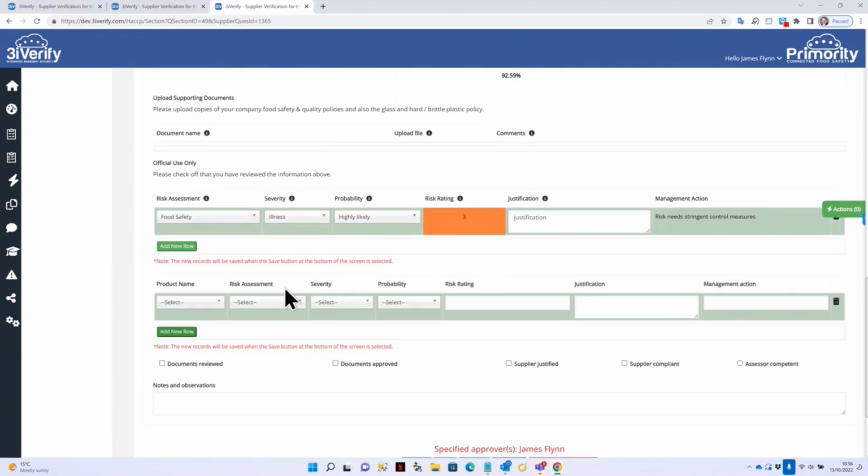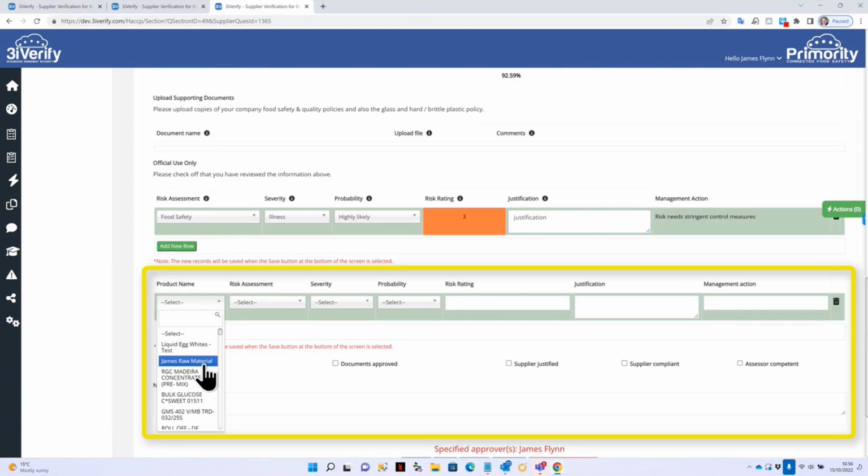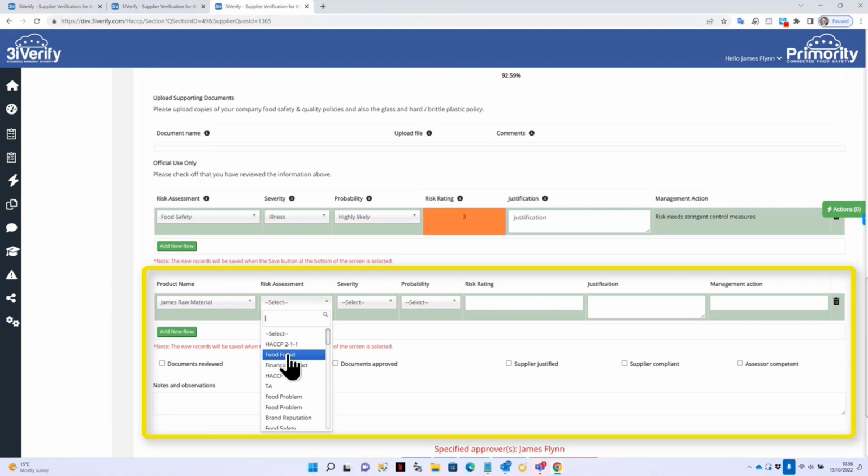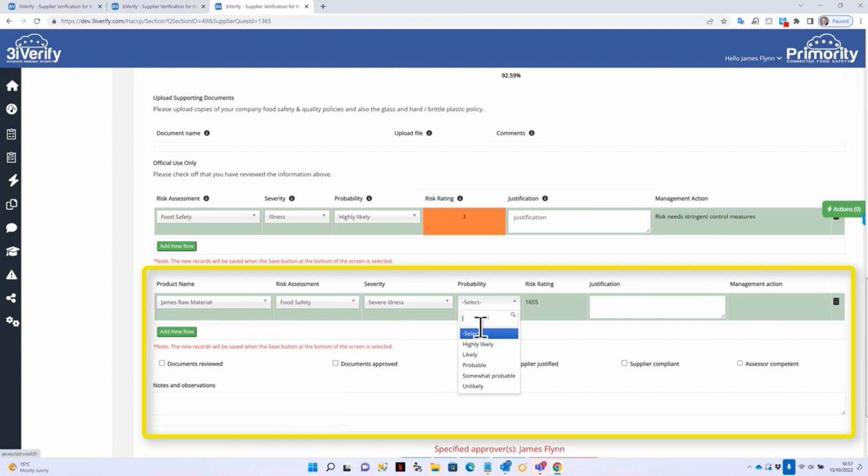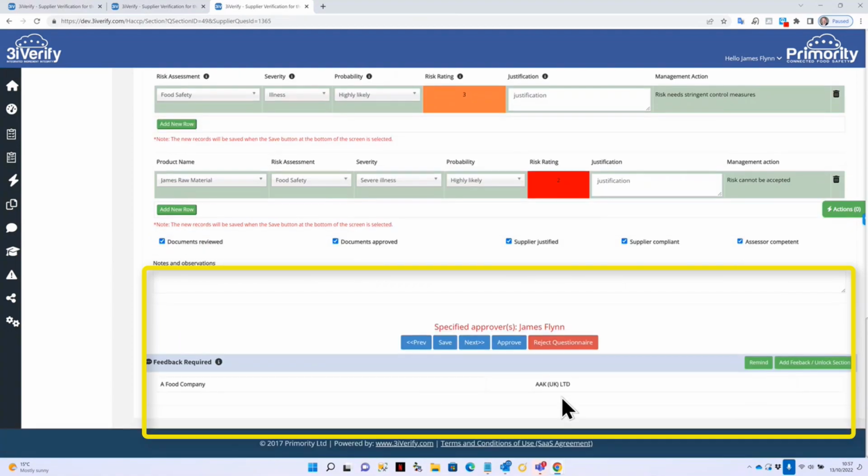Further down from here is another example of a risk assessment that may be done against a particular product, raw material, or some other aspect that we're going to be interested in. And again, this could be a food safety side of things here. The justification can be entered, and underneath this we have some checkboxes which again are office use fields, and we can enter in any notes and observations.